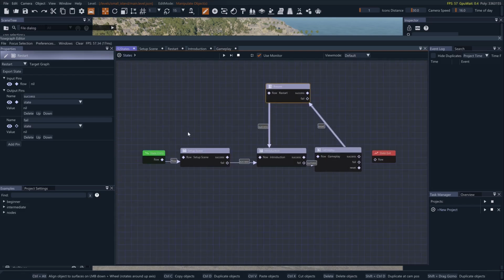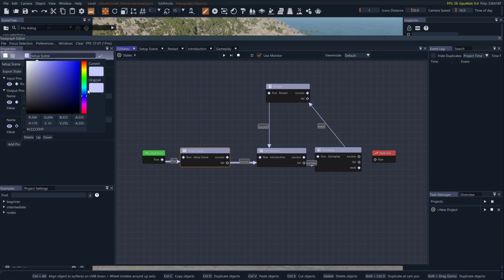But these are just state groups. And we can color these to make it a little bit easier on the eyes. So let's just say a setup, that's kind of like a new, so I'll give it like a baby blue color.